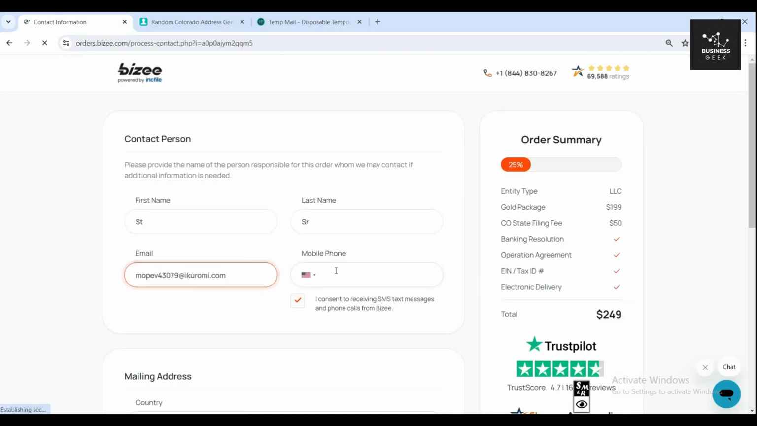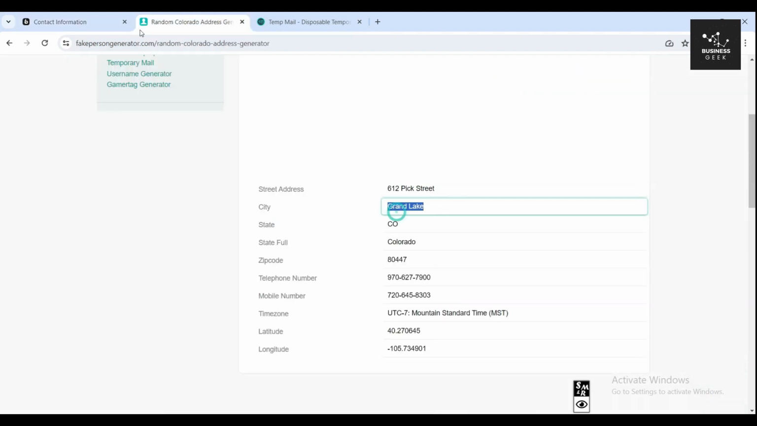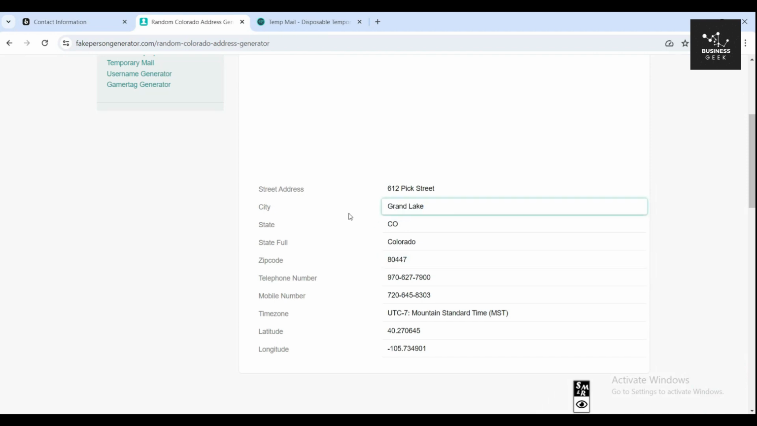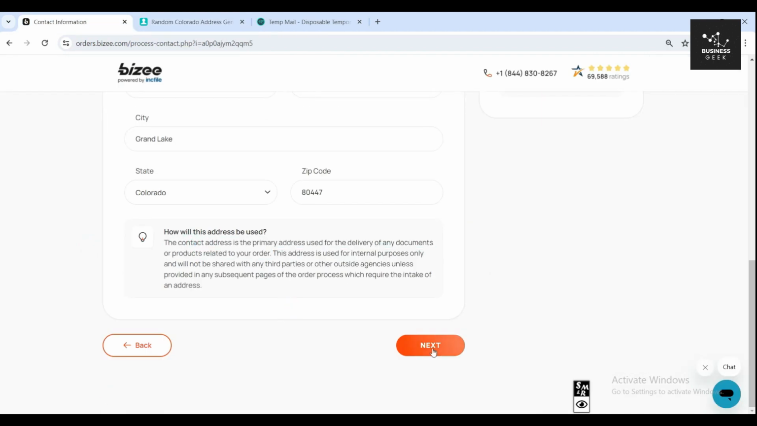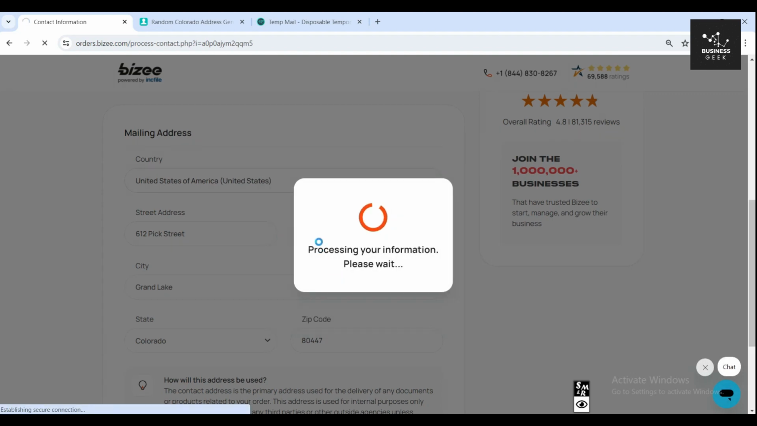In the next part, provide the mailing address of the responsible person of the LLC. Remember, a P.O. box is not allowed in this case. It should be a verified address. Once you are done with this section, just click on the next button.